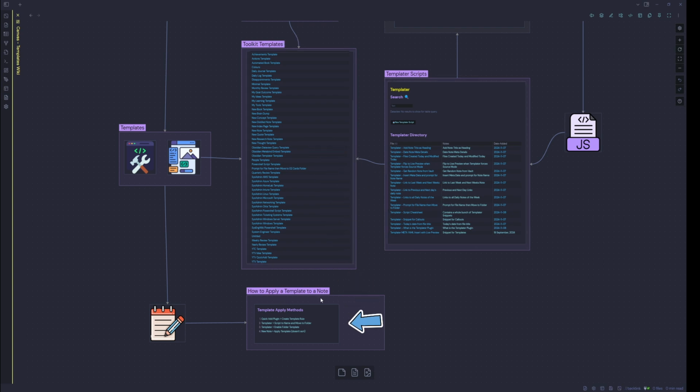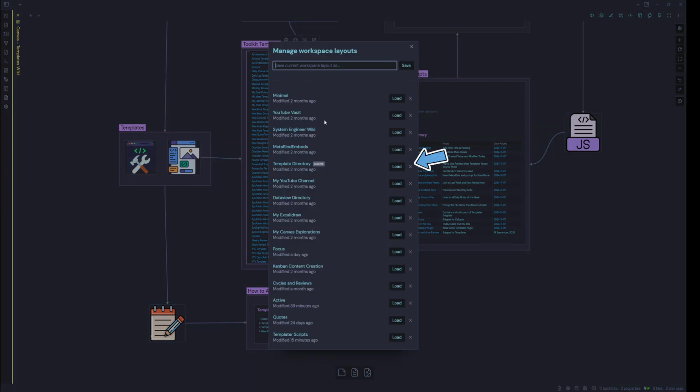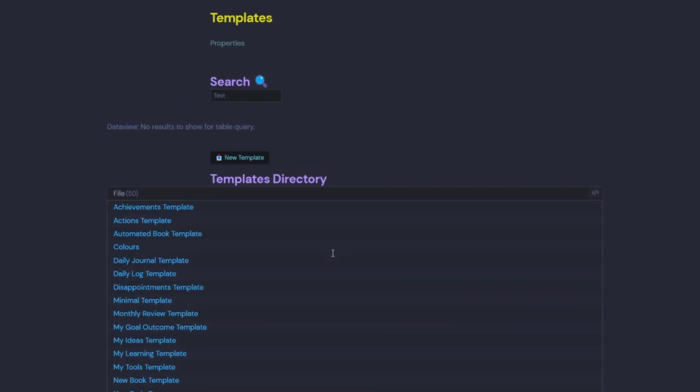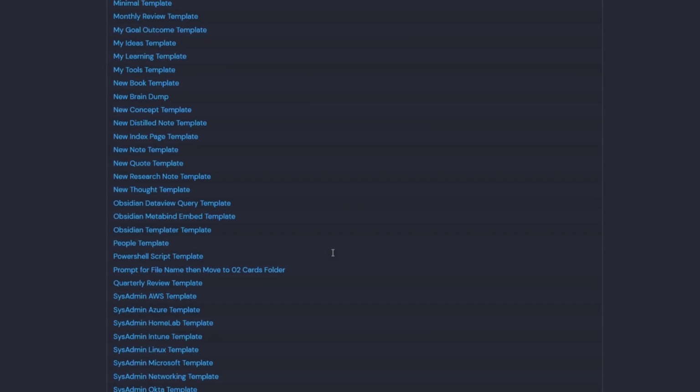Later in the video, we'll talk about how to apply a template to a note. So first, we'll go through the templates. I can either get to my templates directory by navigating down to manage workspace layouts. Then I can simply load my templates directory, and that takes me into my templates directory. Inside here, I have 50 templates.